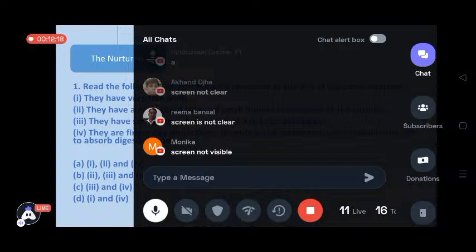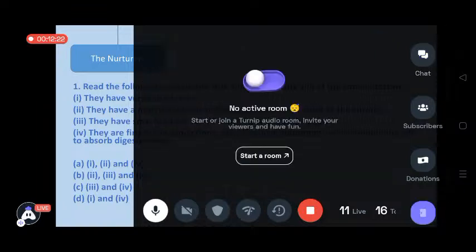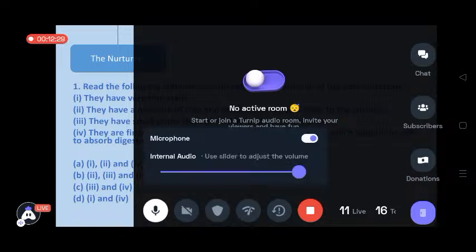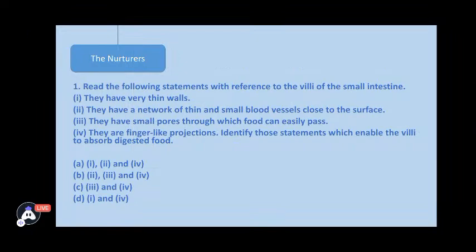Just a second. I hope the screen is visible.